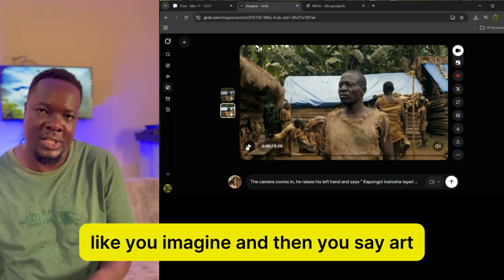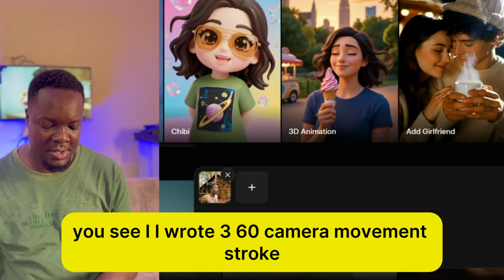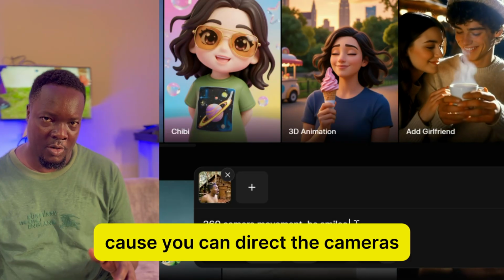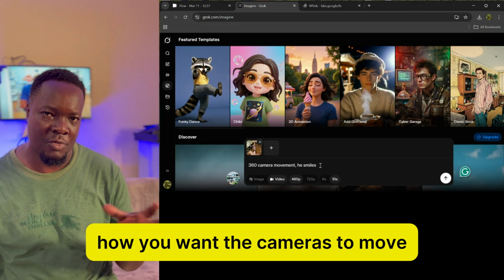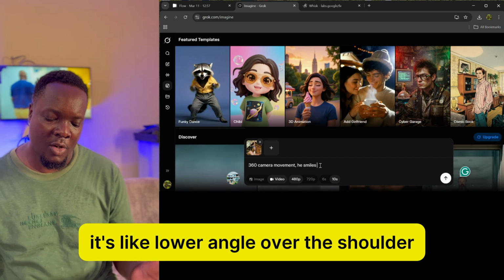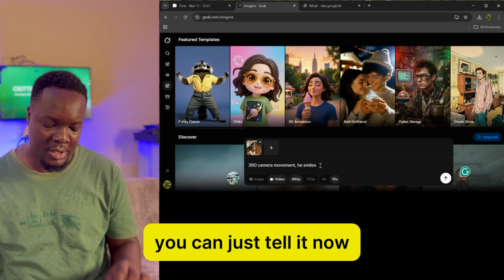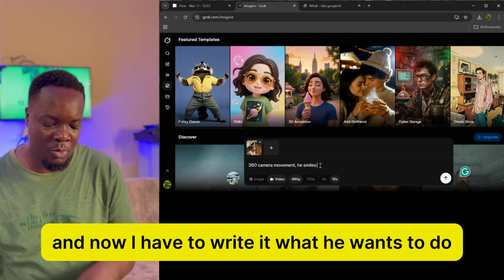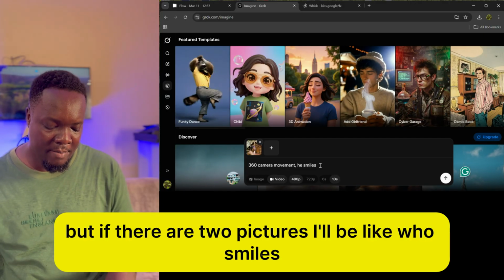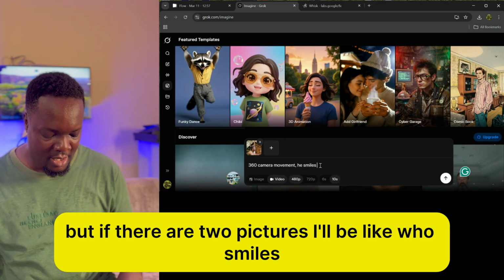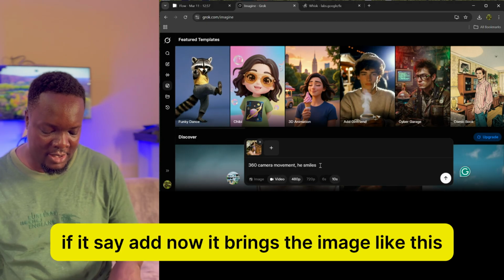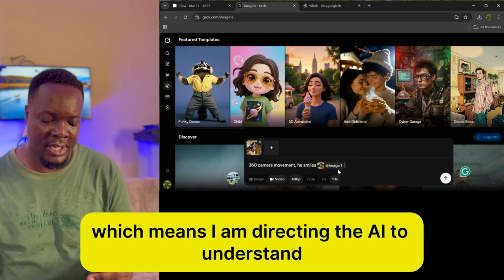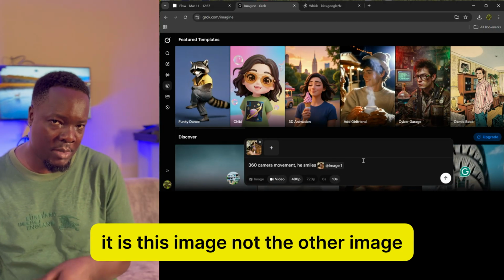Like you imagine and then you say art. You see, I wrote 360 camera movement stroke. That means I directed the camera movement, because you can direct the cameras how you want them to move. Like if it's handheld, a lower angle, over the shoulder, you can just tell it. Now I have to write what he wants to do. Like I said, he smiles, but if there are 2 pictures, I'll be asked who smiles? If I say art, now it brings the image like this, which means I am directing the AI to understand it is this image, not the other image.